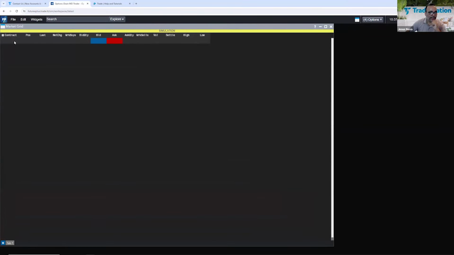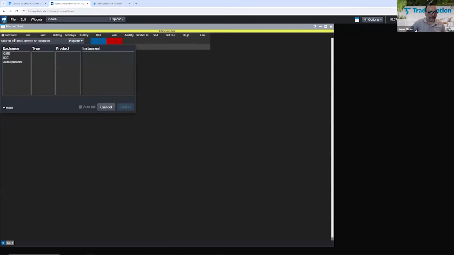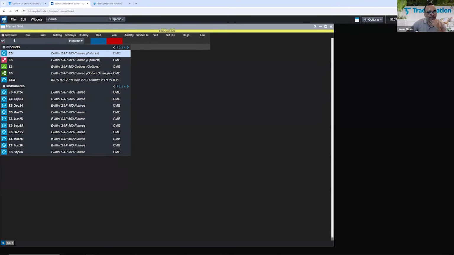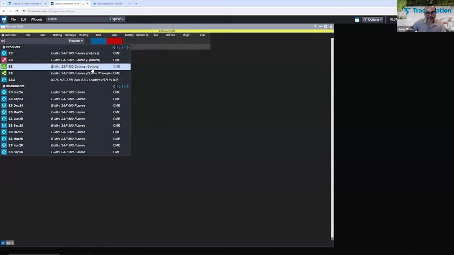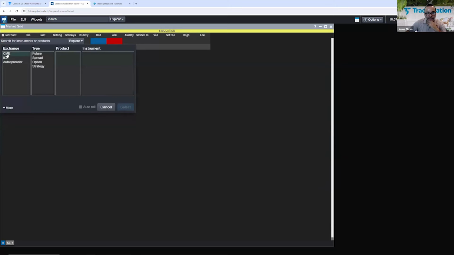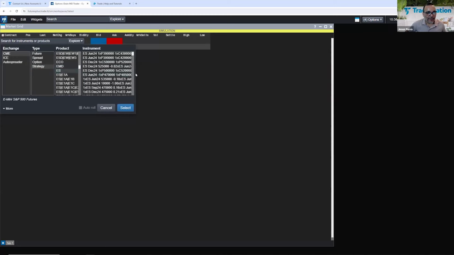All right, and in here, I'm just going to double click and type in ES. Let's suppose that we're looking for iron condors. I'm not going to select the whole family. That happens when you select the family here completely. One thing that you can do is click on the drop down for explore. This allows you to go into a strategy. Let me just wait and see if it loads. Option strategy. Then we go to ES. Then we have all the different strategies here.